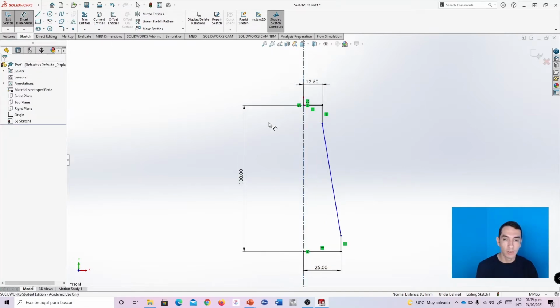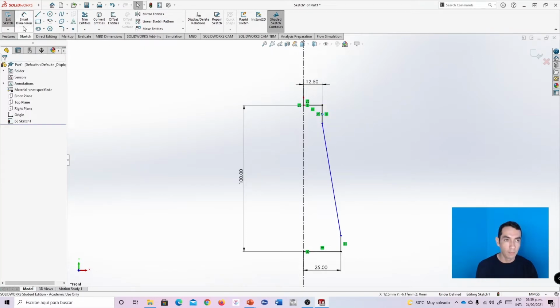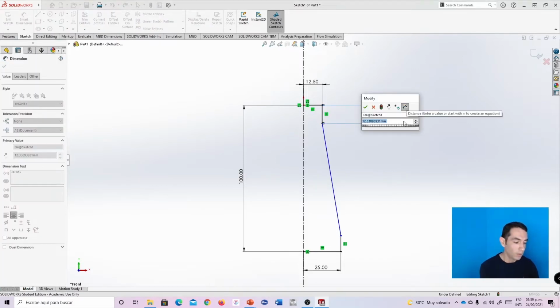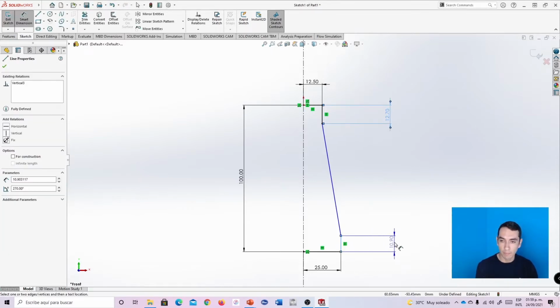Now I will define that this part has a length of half an inch, and these two.